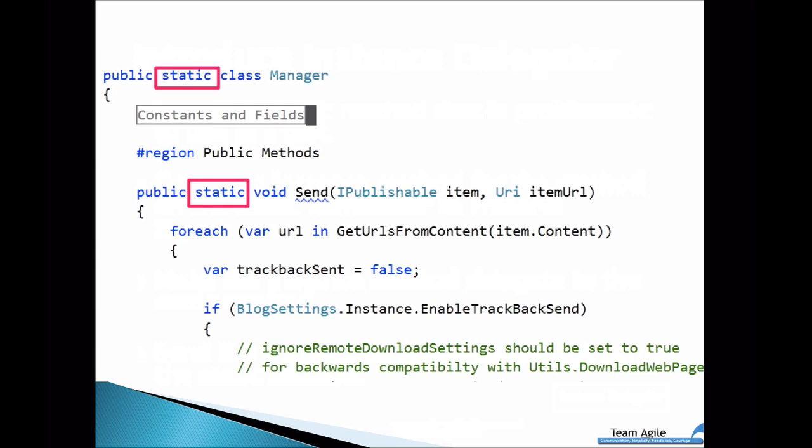And then you have a static send method. Okay? Now just to explain, the manager has a send method that takes an iPublishable. Look, it's an interface, everyone. And iPublishable is a blog post. And then it has a bunch of stuff, like it looks at the blog settings, instance. Notice how that's a singleton right there.